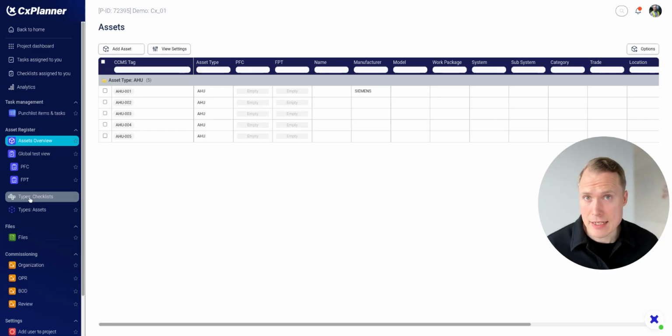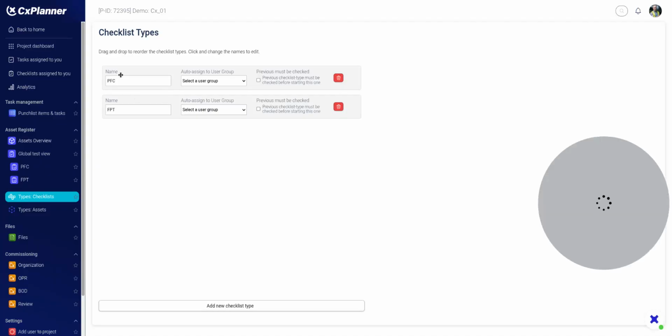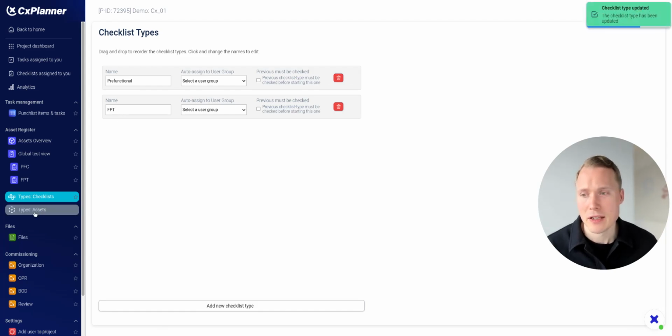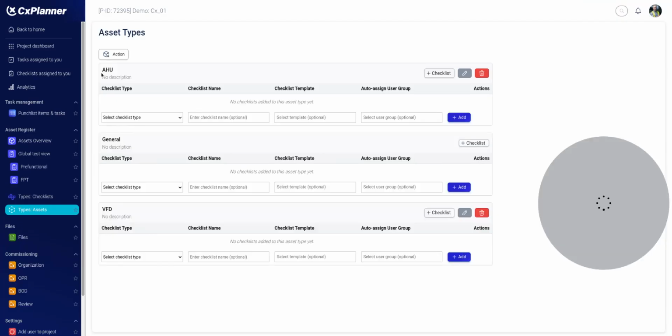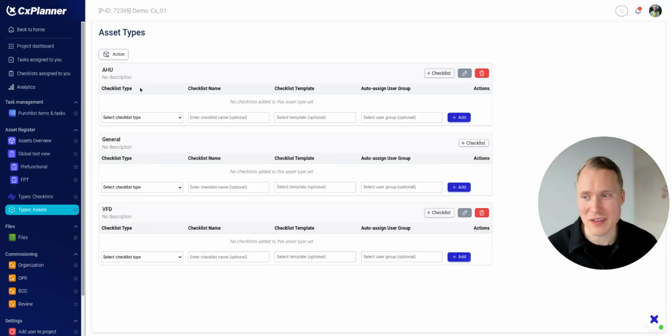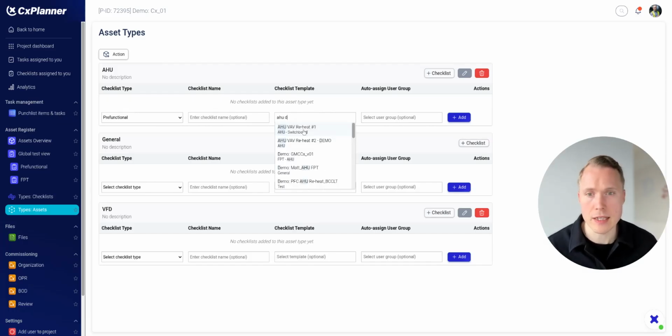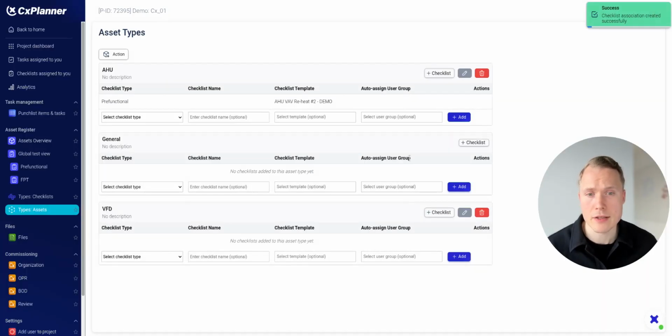The settings for the asset area here, I'm going to go into the types of the checklists. That's where we're going to set what types of checklists that we're going to work with. Could be the pre-functional, and then the FPTs after. Then we're going to go into the types of the assets. We're only having the air handling units for now. So we're going to select the pre-functional. Select one of my templates. This is a template from my template center. Attaching that one. I'm going for the FPT.